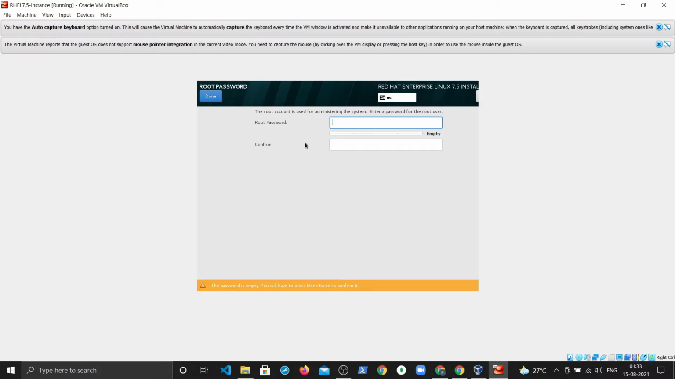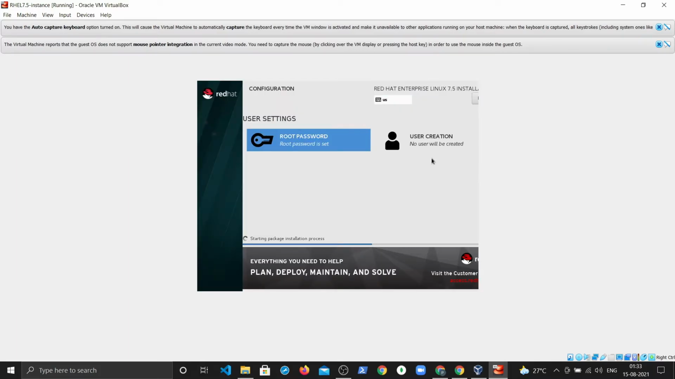Okay, you just have to set your root password. In my case, I'll set it, and okay, done. And I don't need to create any user. I'll log in through my root account. So this will install Red Hat for you. You just need to give it some time, and it will be installed.